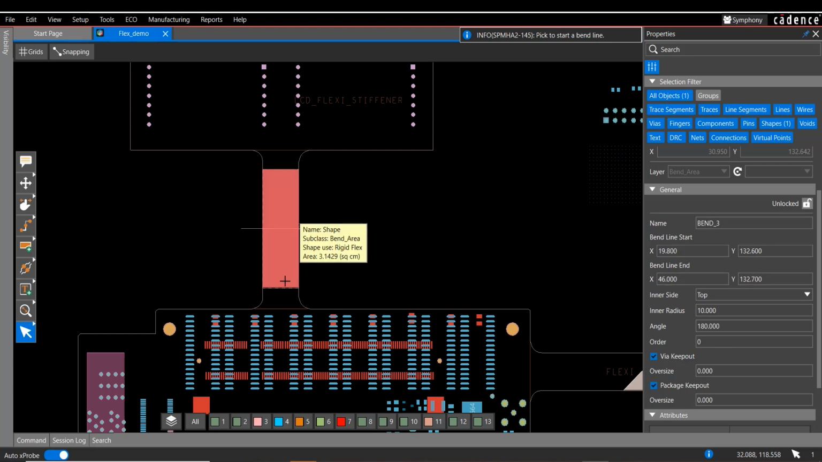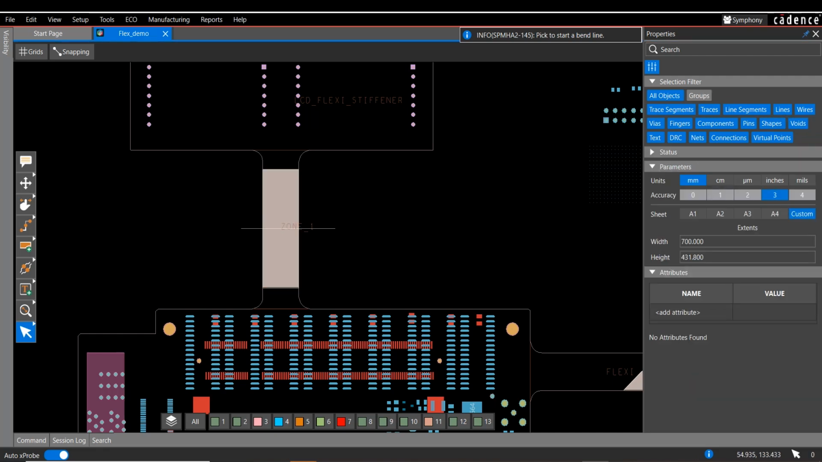And then notice it's automatically going to create this area around it, which you can have be a via keep out and a package keep out. Typically, you're not going to want to put vias on there or components on there, because when it bends and folds, those things are going to pop off and break. So you're intelligently building something that can actually be fabricated as well. And if you wanted to oversize these things, you can. And then once you're done, you could lock that bend line so you don't accidentally modify it, and then you can hit escape, and now you have a bend line in the database.